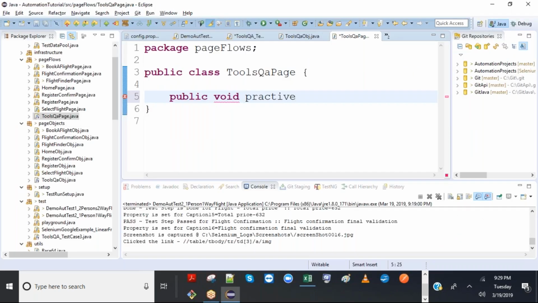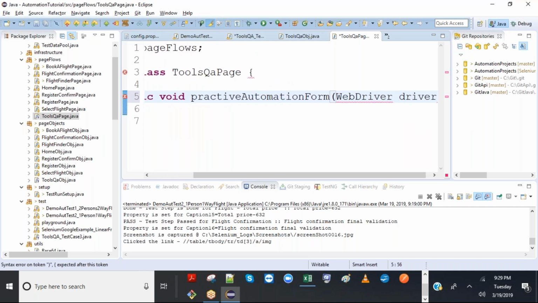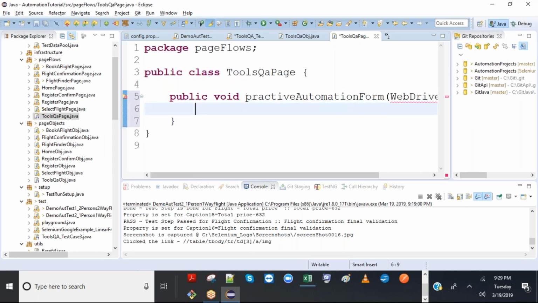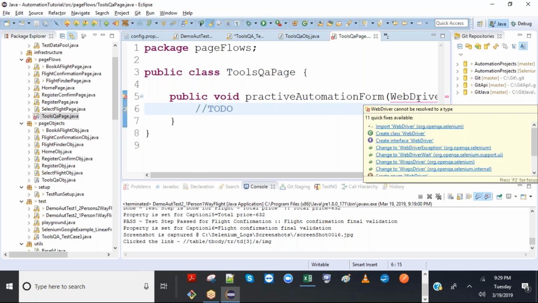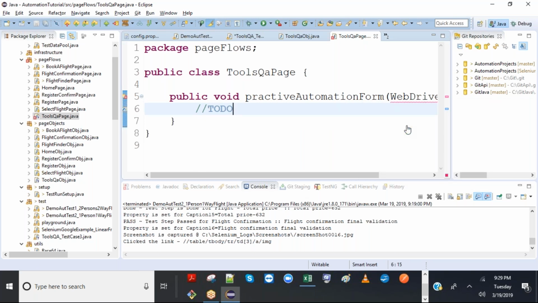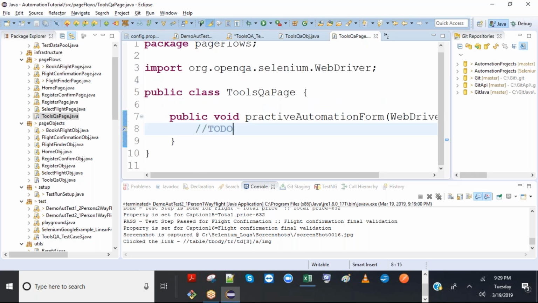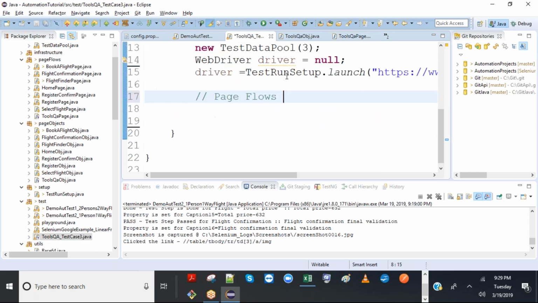Let's say you have to fill these details, okay? And this has to take driver, because everything is driven by driver. And here you have to fill all these details. This is to do. Fill these details. All right. So let's call this. I'm going to call just one function. There is no other function you need to call. So in the page flows, all I'm going to call is which one?